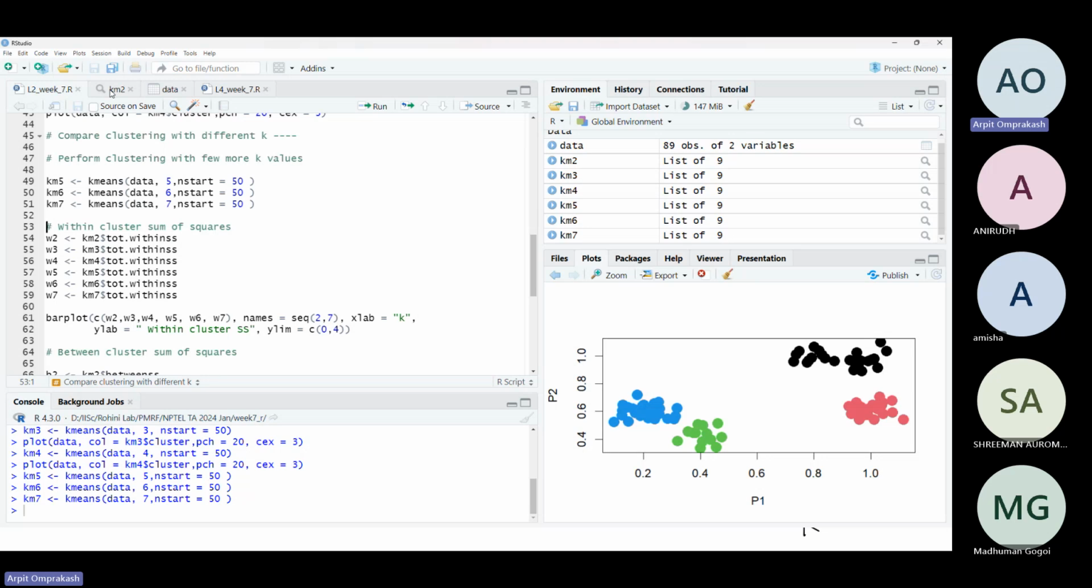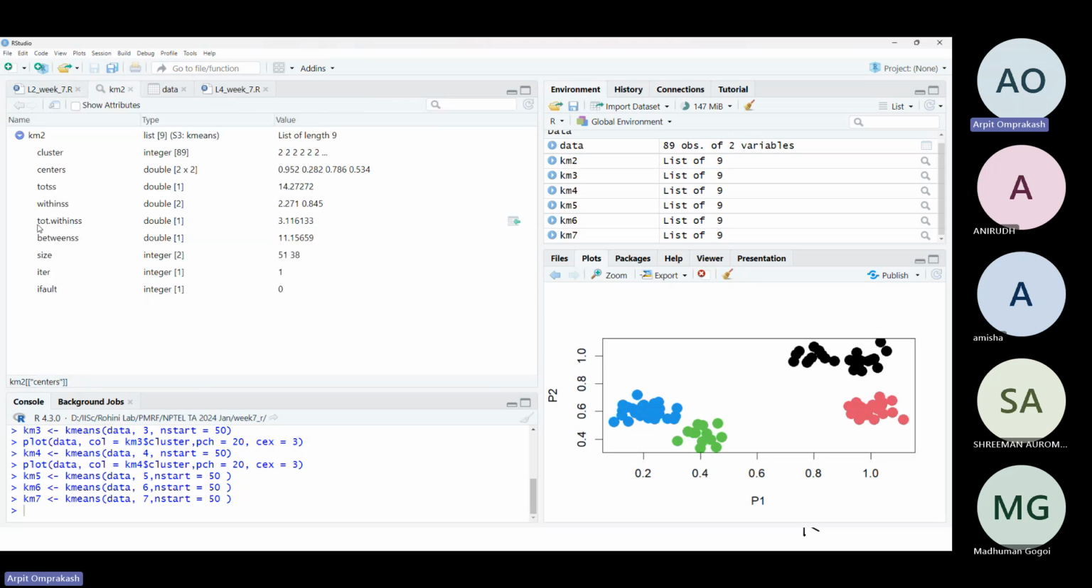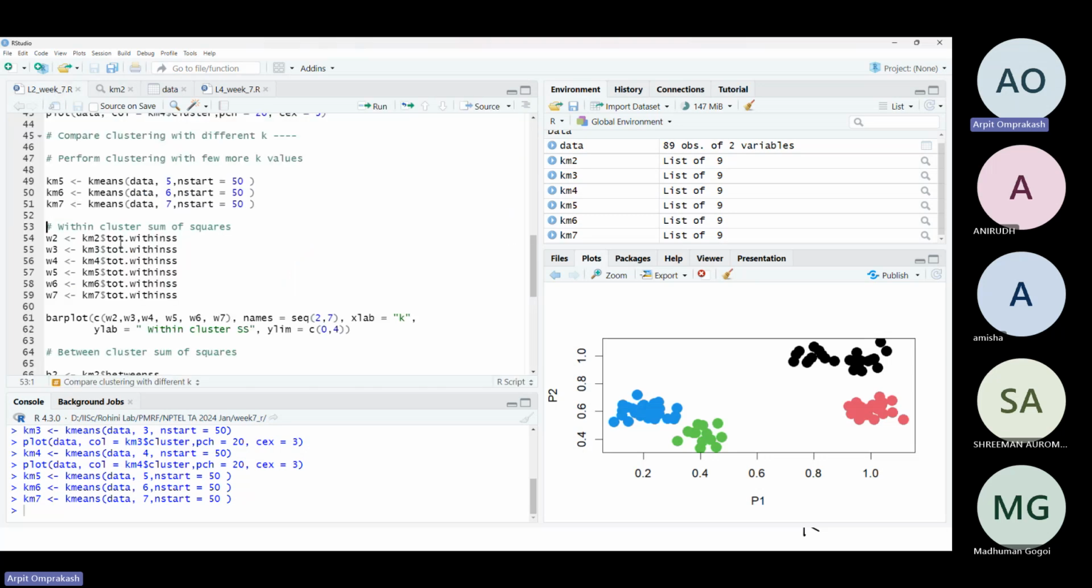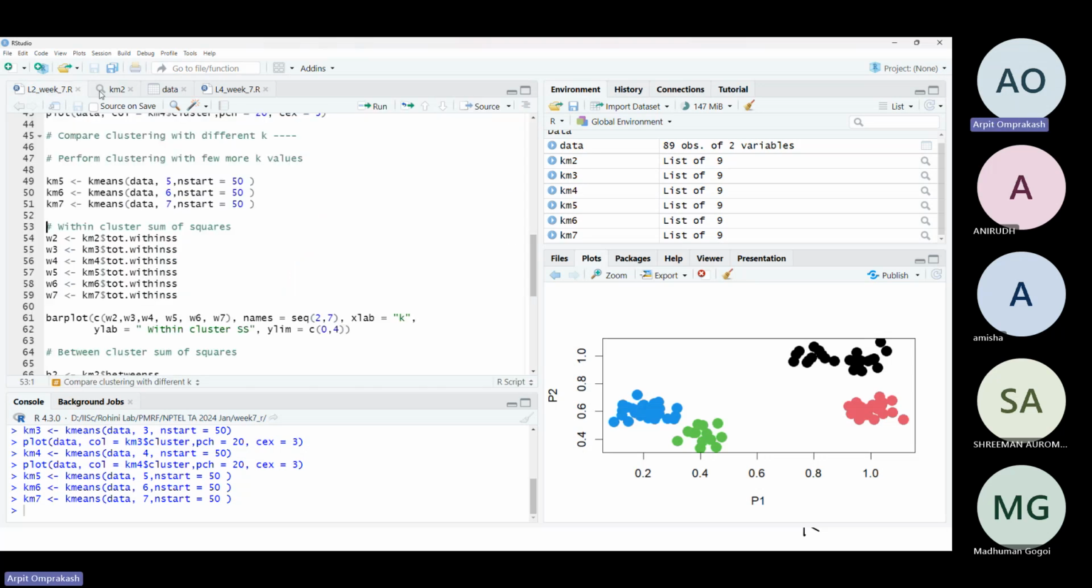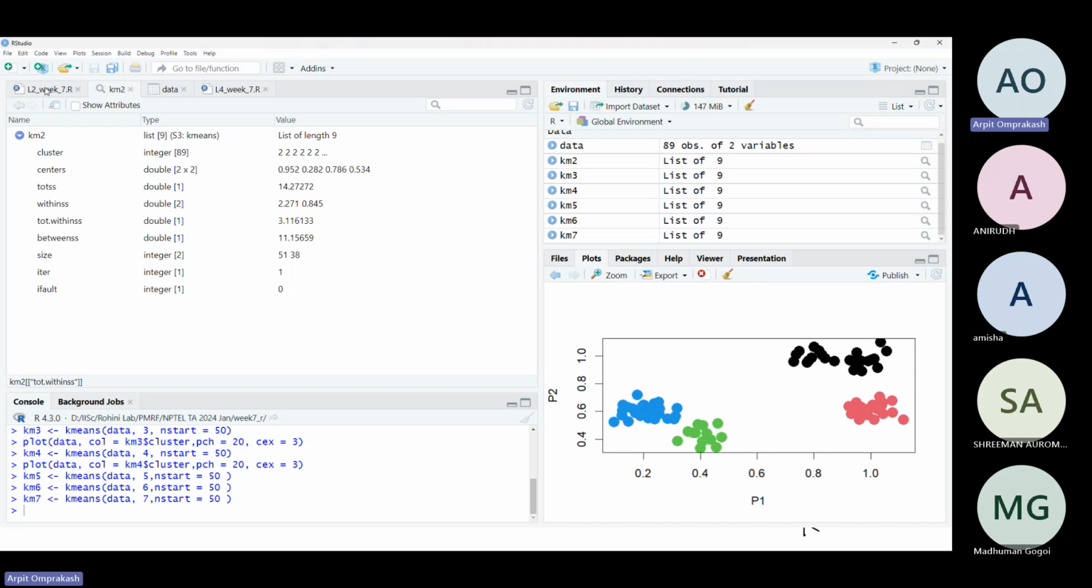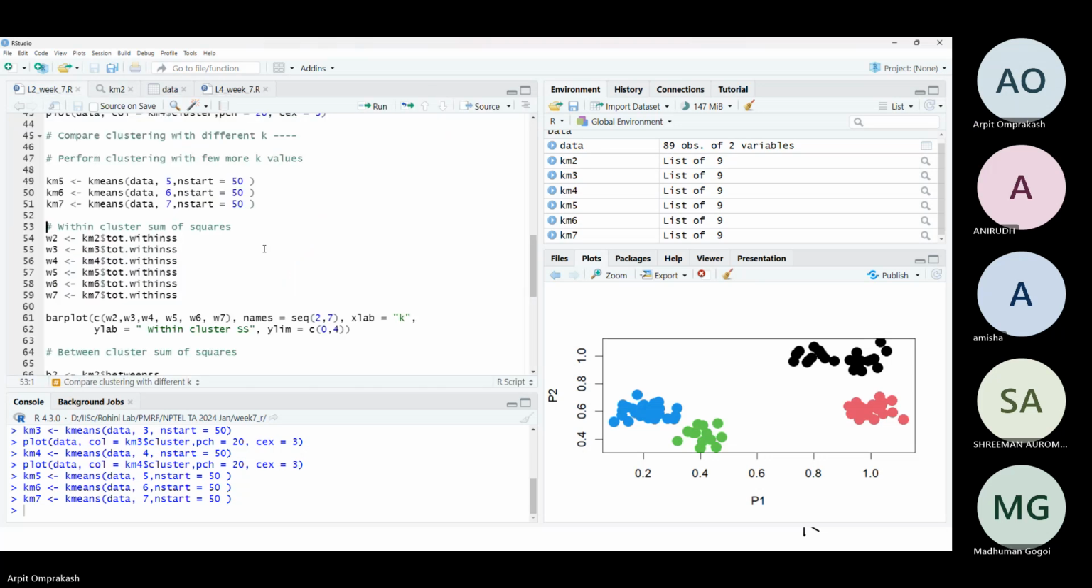Then, as I didn't mention before, this KM2 has different variables. This tot.withinss is basically the within cluster sum of squares, the thing that we want to minimize. Between SS is basically the sum of squares between the different centers or between the different clusters. What is the separation between the different clusters? How far apart are they?